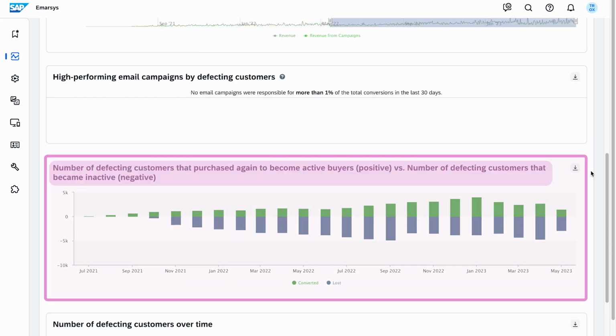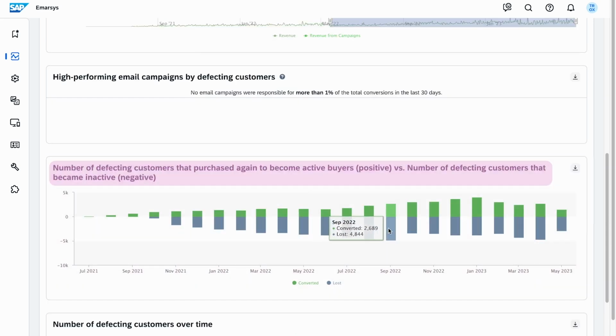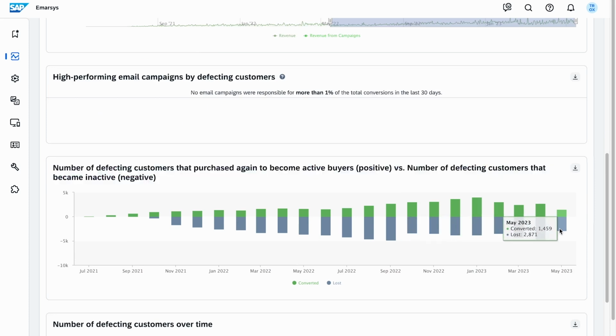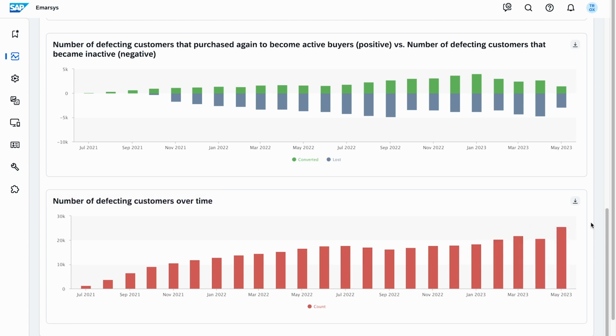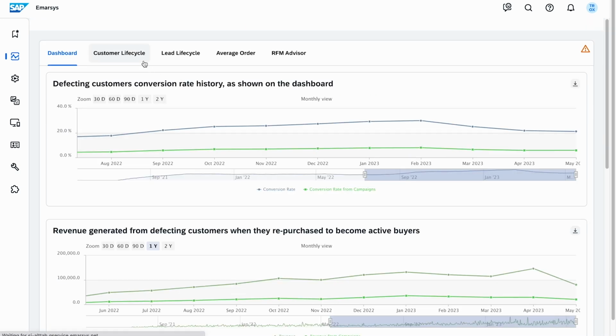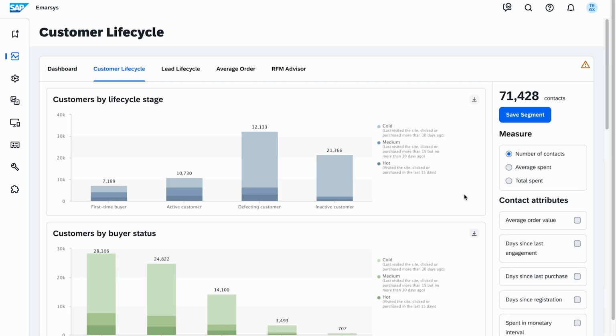With these drill downs, you can also analyze the movement of people between the groups over time, looking at won versus lost, or even the absolute number of people in the group per month. From here, let's go to our Customer Lifecycle screen and see how easy it is to turn these insights we have about defecting buyers into actions.